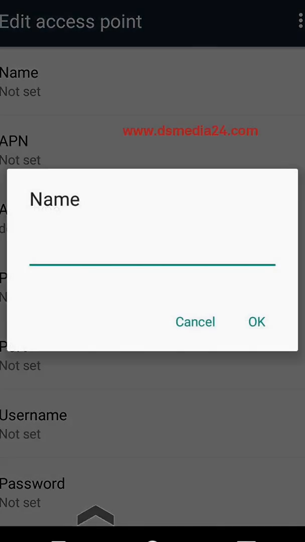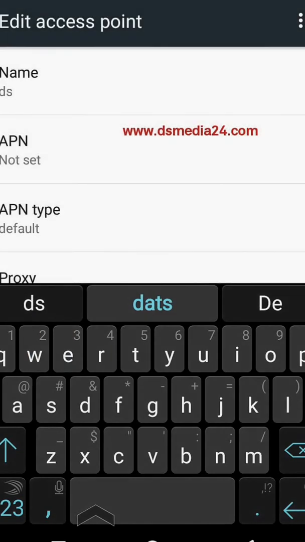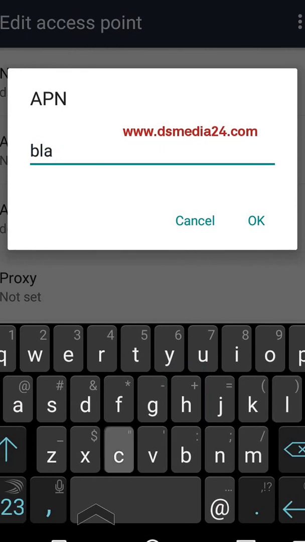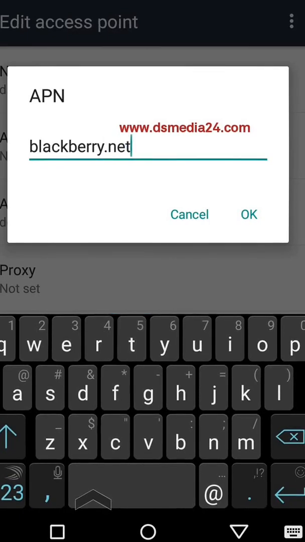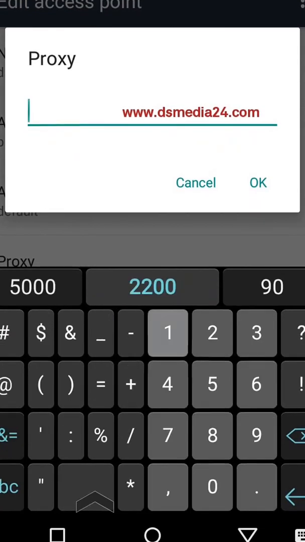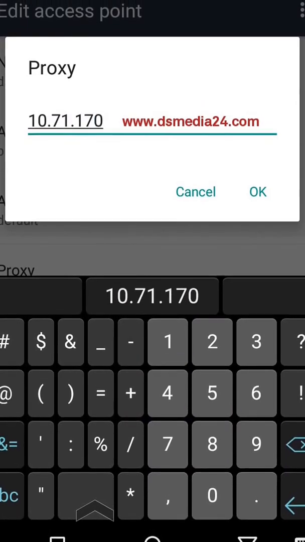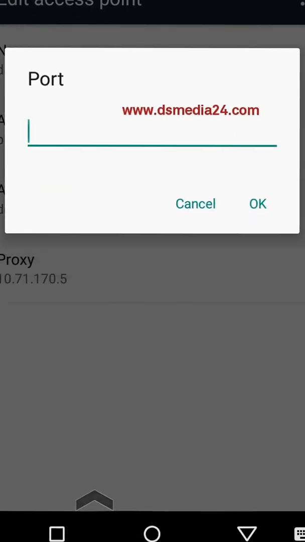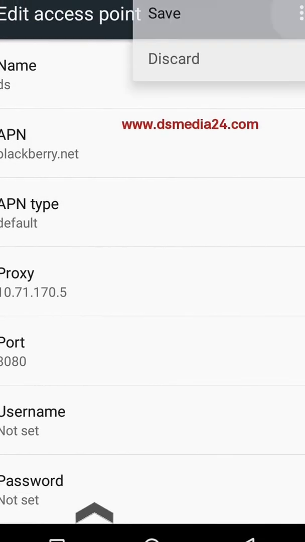You could use any name for the name. For me, I'm using BIS. Then for the APN, it is blackberry.net. Then for the proxy, the proxy is Etisalat proxy 10.71.170.5. That's the proxy. Then the port is 8080, and then you save it.